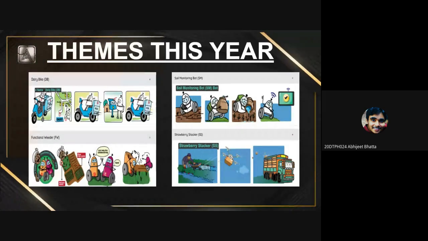This year's theme in eYantra was agriculture. As you can see, these were the basic projects that the teams had to make. Not all of them, of course. One of these projects was chosen by each team, such as dairy bike, soil monitoring robot, functional weeder, and strawberry stacker. All of these explore various niches of robotics, all the way from drone control to physics of balancing systems to electronics and everything. So all in all, participating in this is a great learning experience, and of course, glory awaits you if you do well in it.